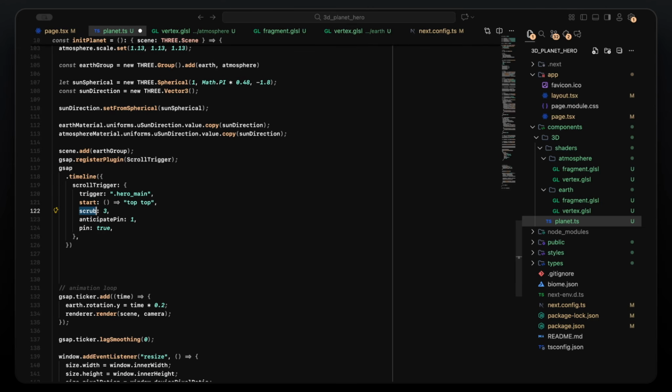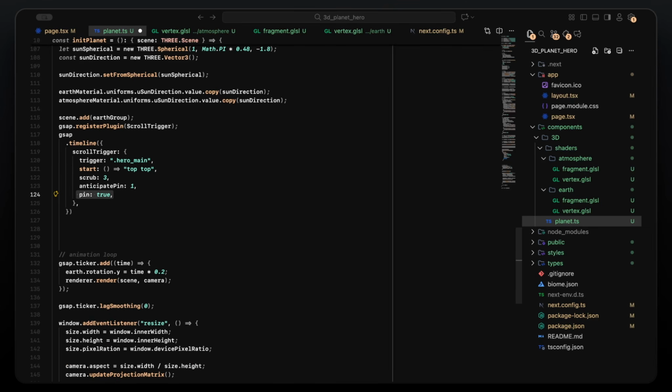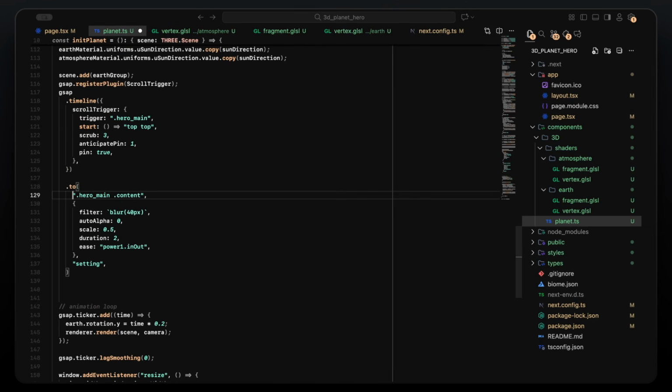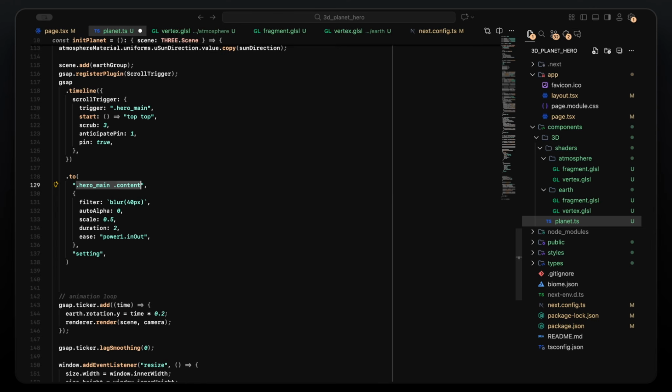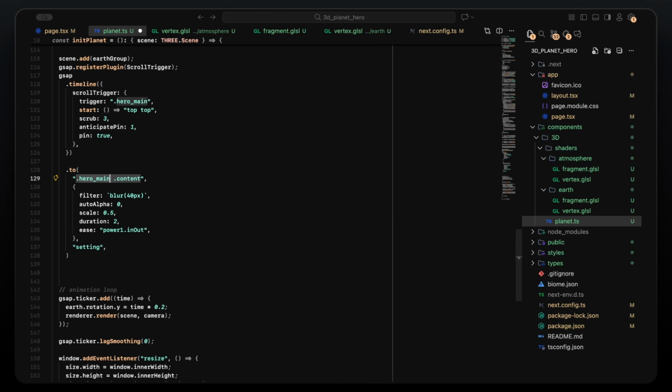And this scrub argument is just telling GSAP how smooth the scrolling should be, and for the animation itself, how much it is going to overshoot. And anticipatePin just helps us out in removing any unwanted behavior. And pin is self-explanatory. We're pinning the element until the animation is finished. So with that GSAP timeline, we can add two tweens to it. And what this first tween is doing is taking the content of hero main and giving it a blur, and it will make it disappear after a certain time on the scroll.